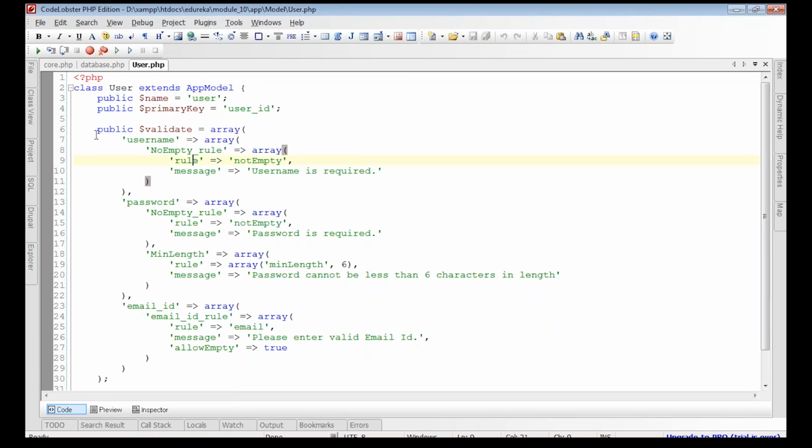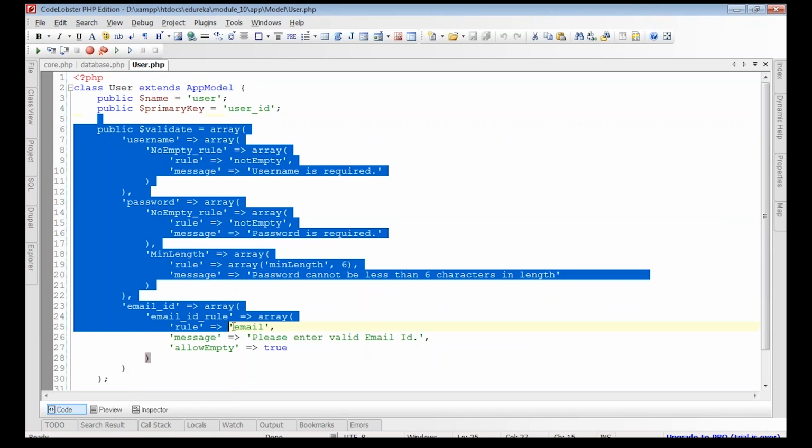I won't be going into much detail for validation. Basically, you can create validation for various fields. The variable names here, dollar name, dollar primary key, dollar validate, would be the same. It won't change. You create public validate equal to an array. For example, I have the fields username and password, and I create some validation rules. For my username, I have created a not-empty rule. For password, I have created a not-empty rule and a minimum length rule. And for email ID, I have created an email rule, meaning the proper email format should be there. So this is the model I will create.